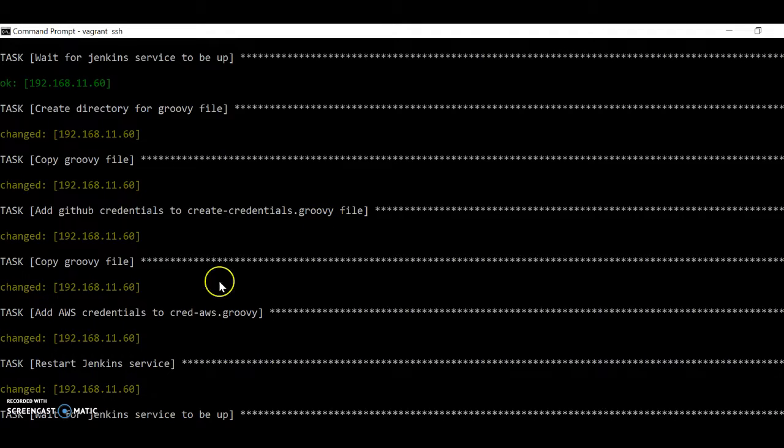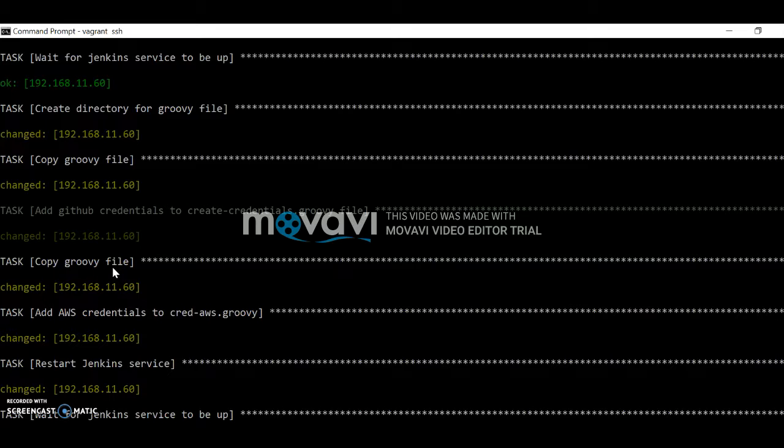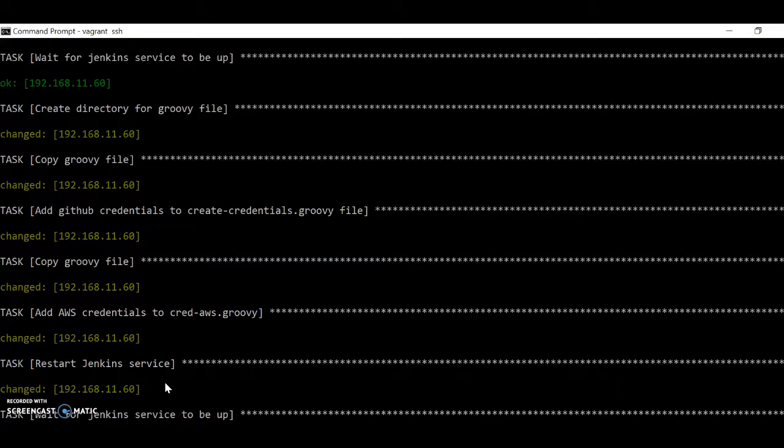This creates the GitHub credentials. The next thing we do is we copy the Groovy file for creating AWS credentials, and we use that. Basically these Groovy files are in an etc folder, and once we restart the Jenkins service, the Groovy files come into effect and the credentials get created. Now we're waiting for the Jenkins service to come back up.